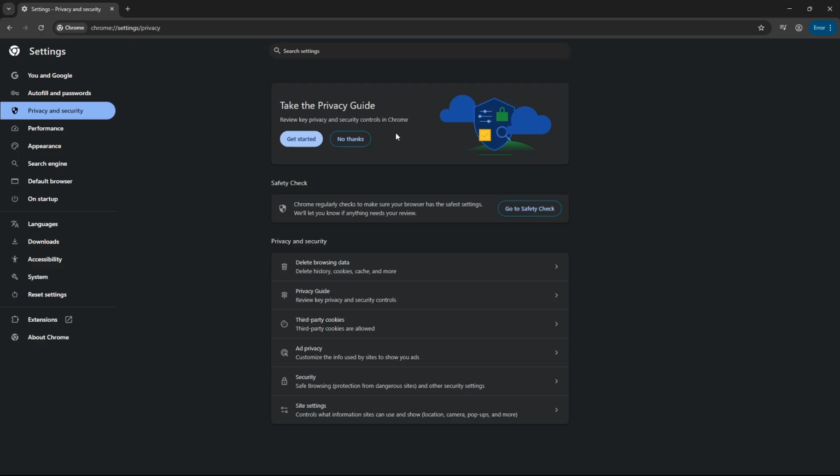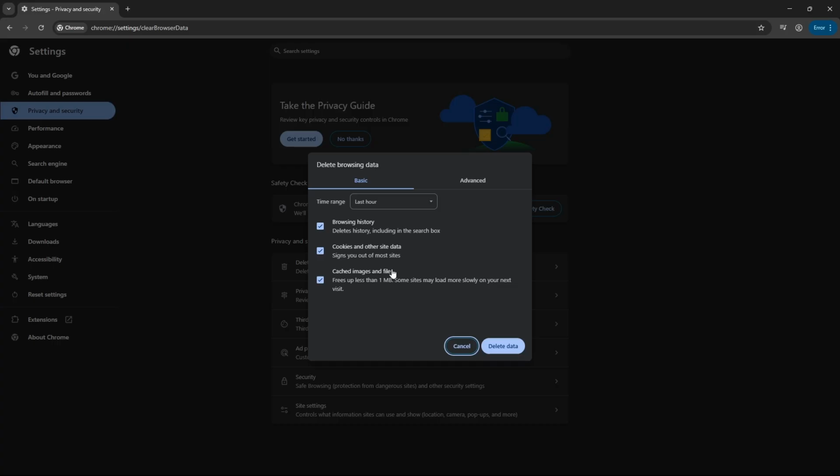After clicking Privacy and Security, turn your attention to the main content of the page. You'll want to find an option labeled Delete Browsing Data. Click on this option and a new dialog box or pop-up will appear. This is the window where you can decide exactly what data you want to clear from your browsing history.